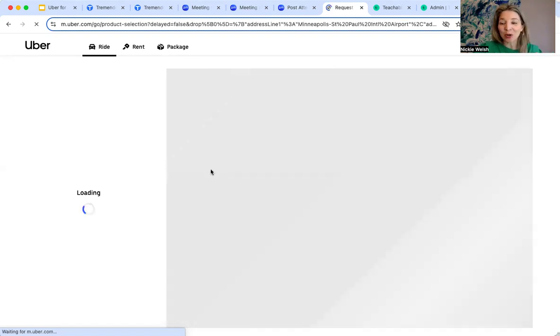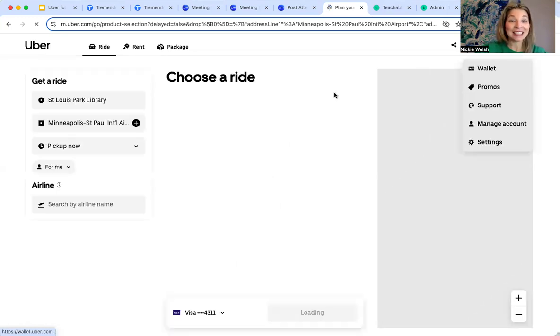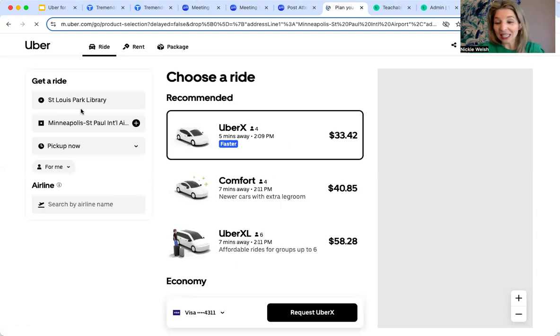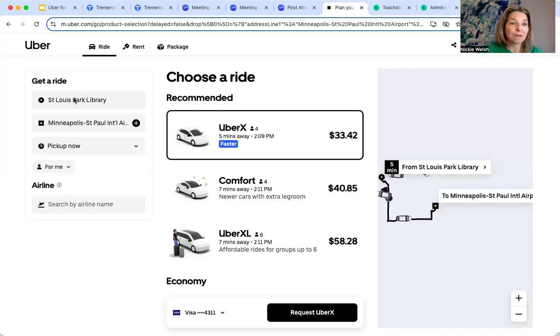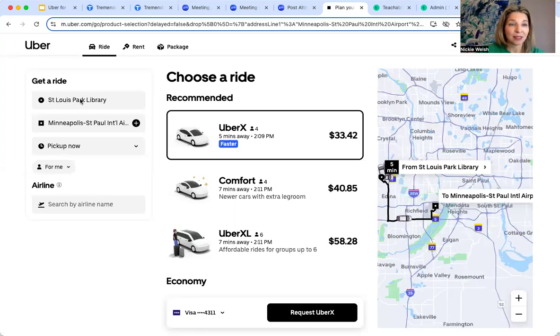To create an Uber account, you can just log in, create a username and password. But you can see here, it is now going to, we'll move this options here. On the website, you can take a look and it's going to give you estimated prices. So here it's going to be from, in the upper menu, it says get a ride from the St. Louis Park Library to the airport.